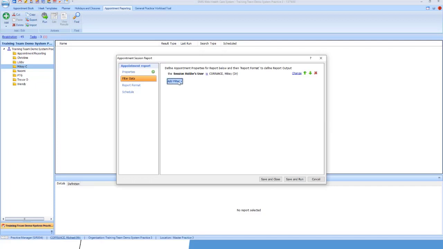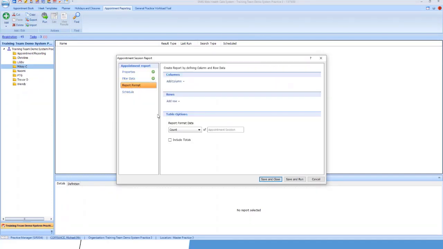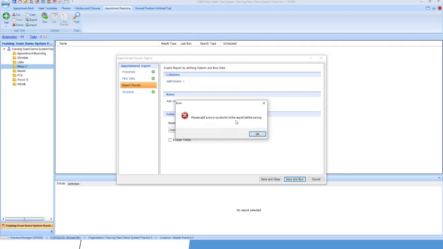So ideally, we want to add another filter for the session start date. And then we get a similar box to our search function where we can go after or on the search date. Now, the difference between this and a search is that we also build the report in here under report format. If I tried to save and run now, it wouldn't allow me to because we need to create the report while we create the search.